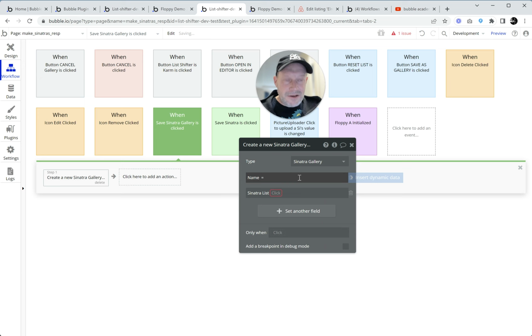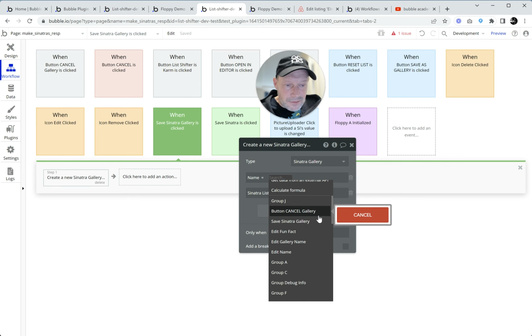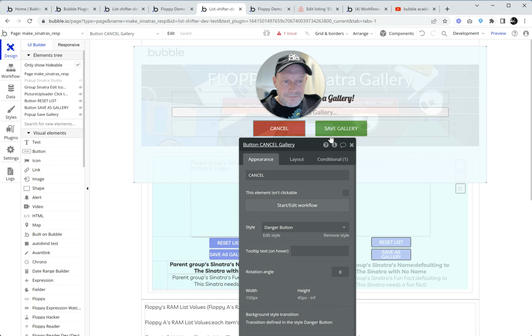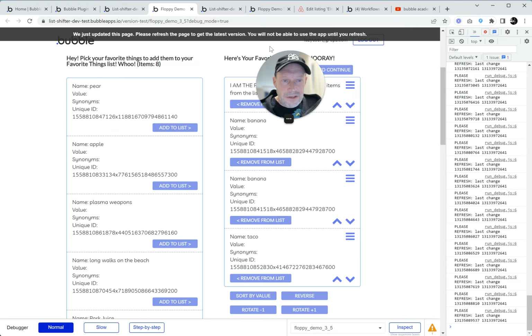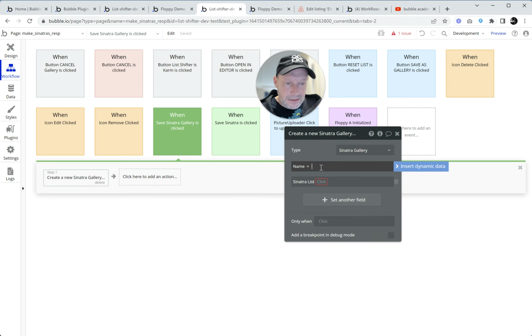Let's see. Where's my input? What did I change the name of the input to? It's this one. Edit gallery name. Okay. Why can I not remember anything? Edit gallery name. Edit gallery name's value.